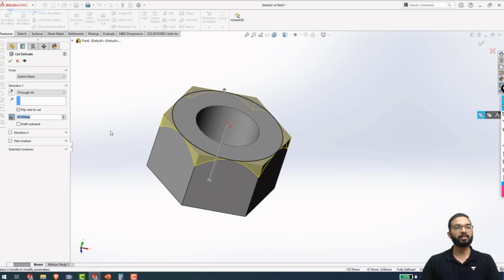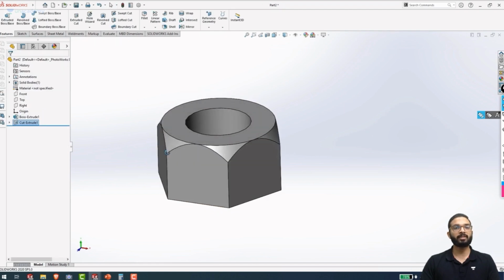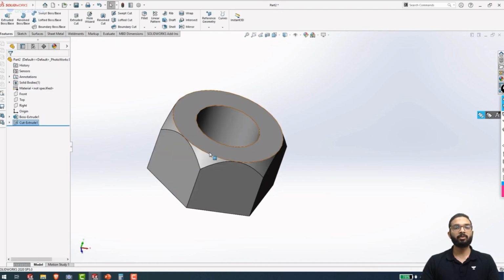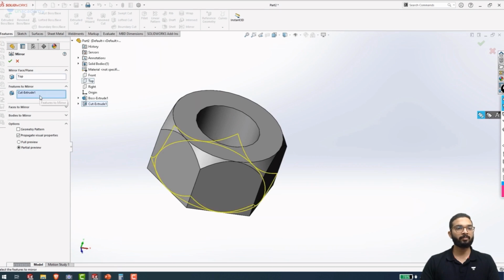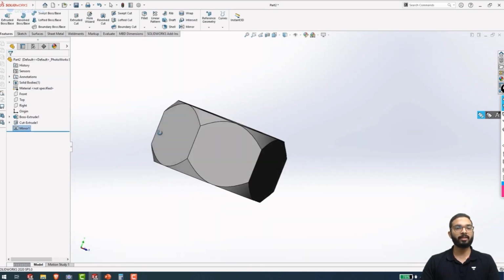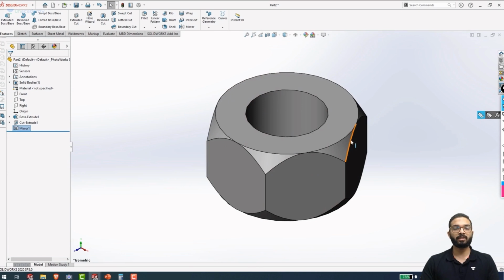Once I am fine with the preview being shown over here, I will now simply click on OK and generate this extruded cut. You can see that we are near to creating our nut over here. Next, I will go to the drop down of linear pattern and from here I will select the mirror command. I will specify my mirror plane as a top plane and here it has already taken the selection of cut extrude to be mirrored. I will click on OK and here you can see that we have created this cut over here on both the ends.